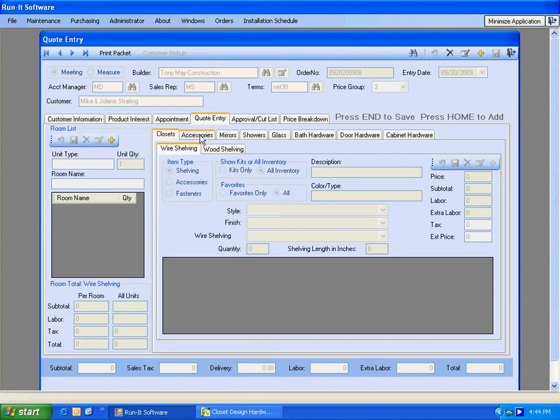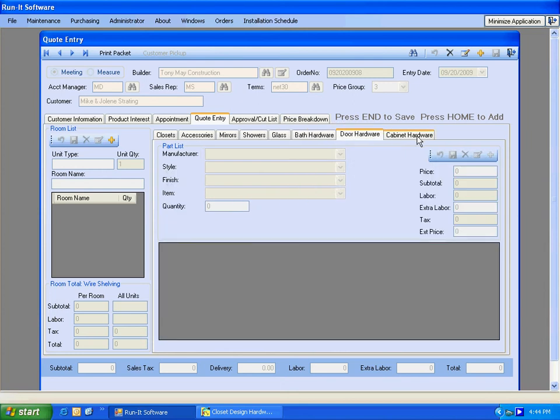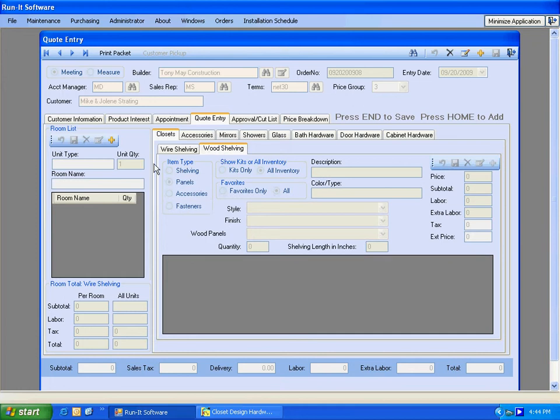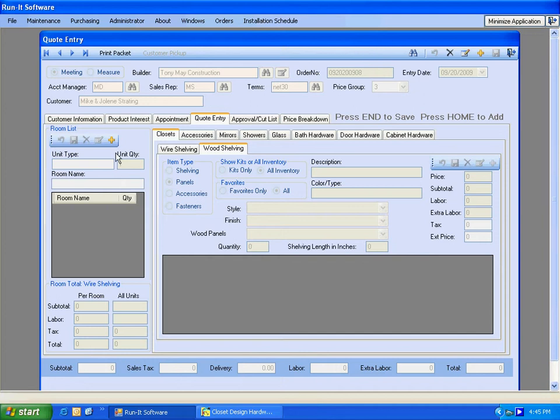Now in the quote entry tab, you can see there's lots of tabs in here. I could quote them glass, shower doors, bath hardware, mirrors, whatever. But again, what they wanted was a wood closet system. So I went ahead of time and I drew a nice wood closet system courtesy of KCDW Software. It's a simple little bedroom closet for one of their kids. It's a white wood closet system. So I'm going to go back to Run It.